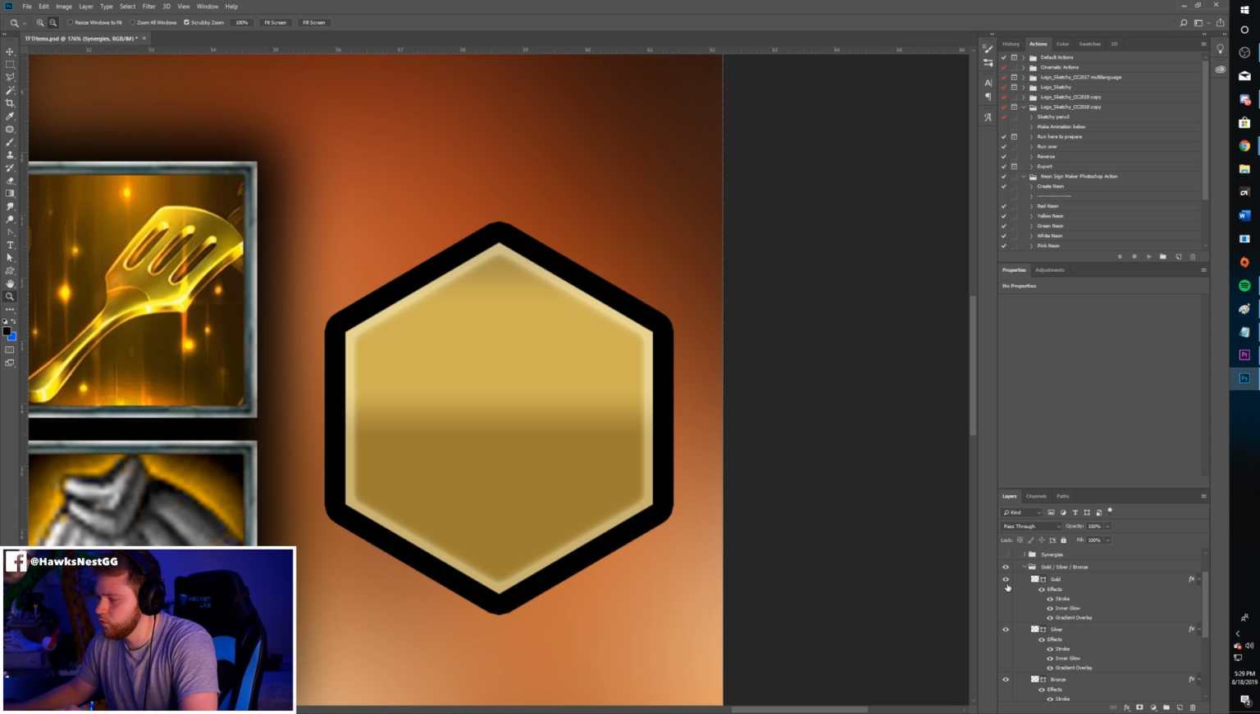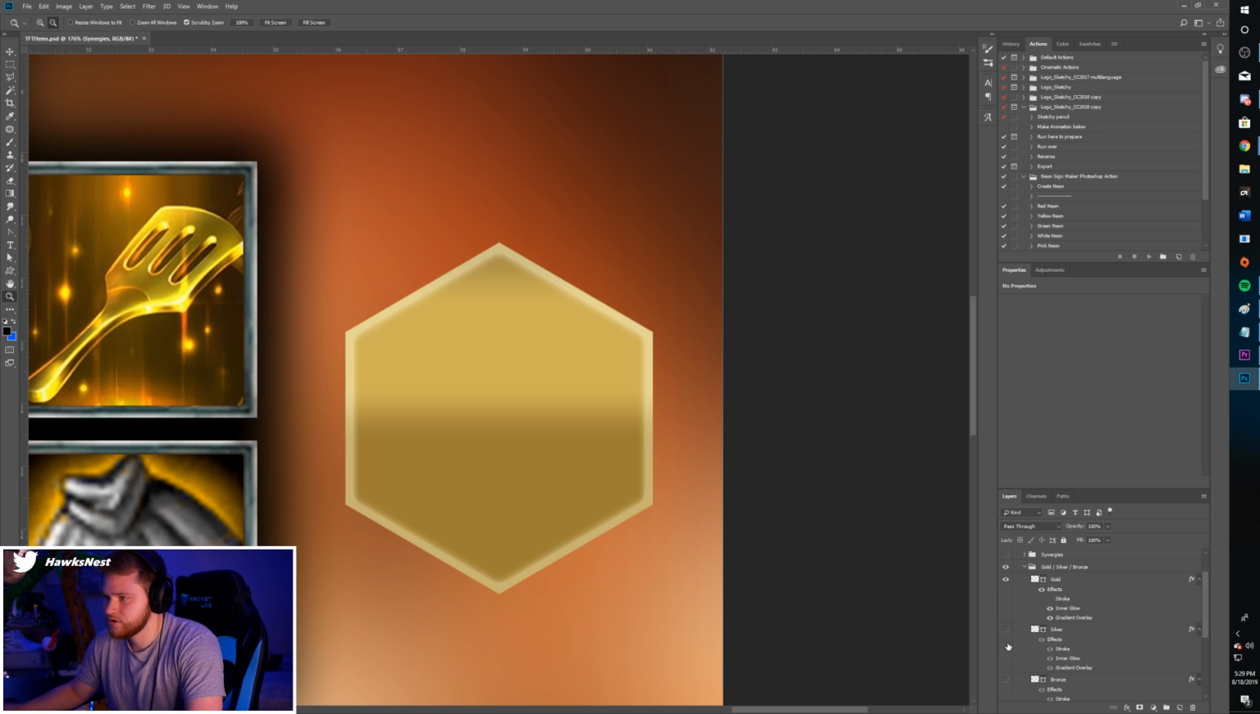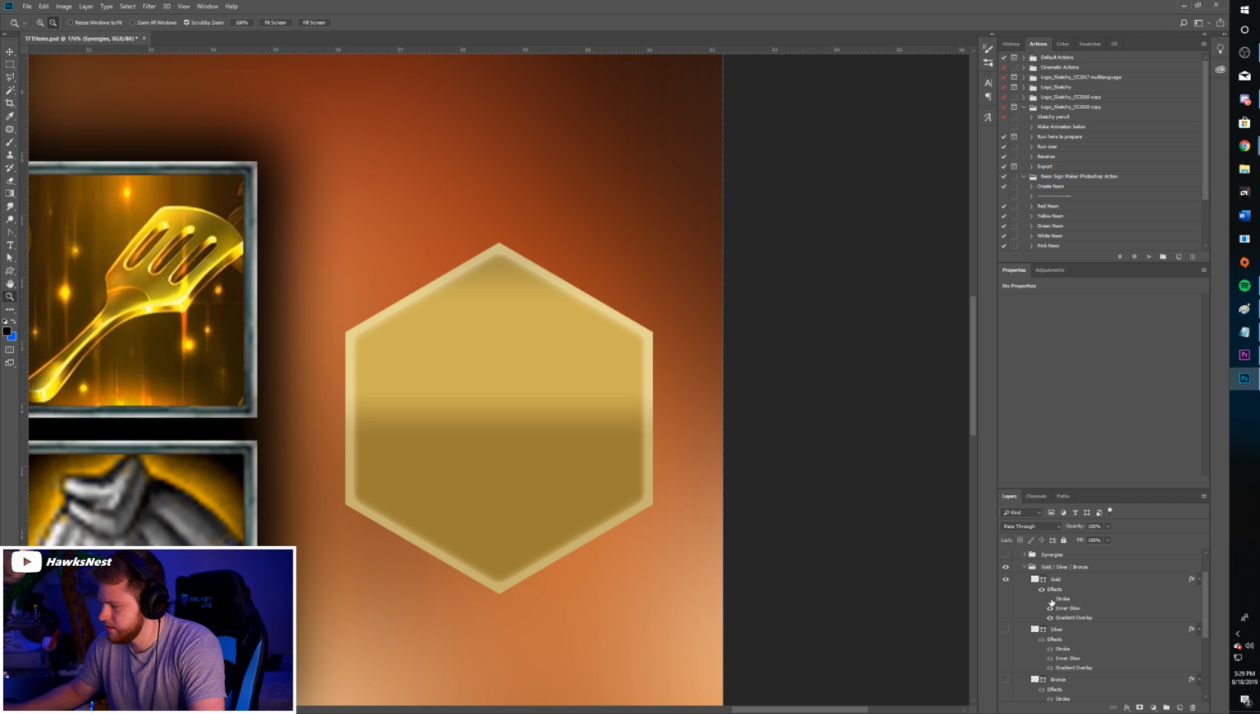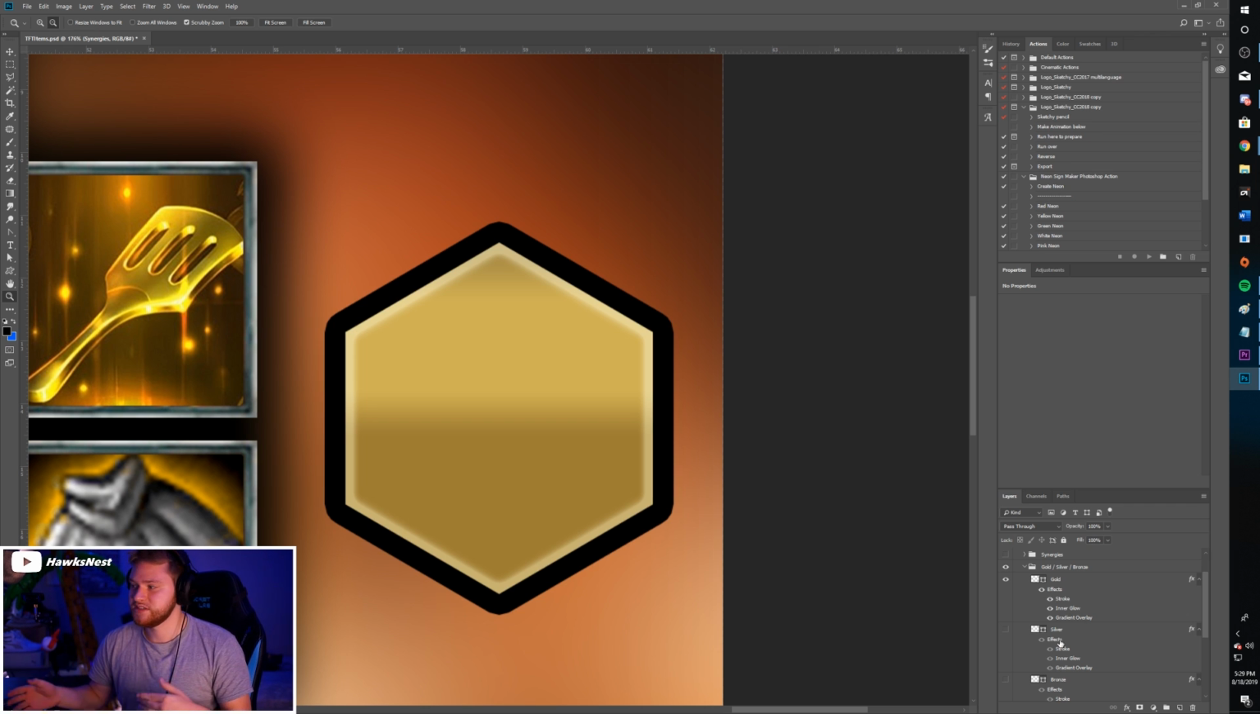But here we go. So we have gold, which is currently on. If I turn that off, we have silver. If we turn that off, we have bronze. Now, all of these have effects on them to make them look like the actual in-game synergy metal thing. So if I turn off the stroke, well, hold on, I'd have to hide the other ones. So this is what it looks like without a stroke. This is what it looks like without the inner glow. This is what it looks like without a gradient overlay. So just adding those three elements makes it look like the actual in-game synergy.